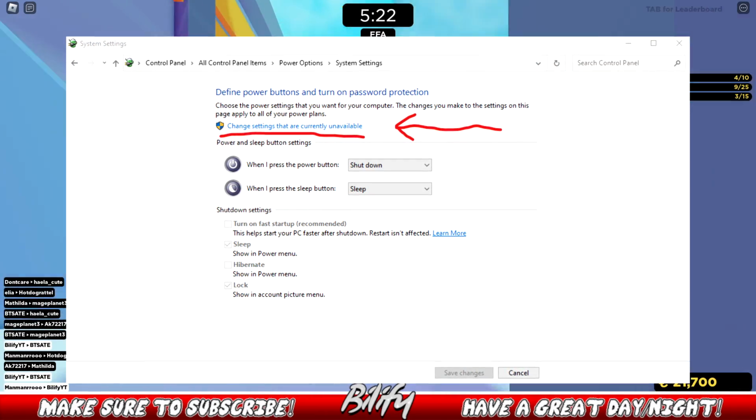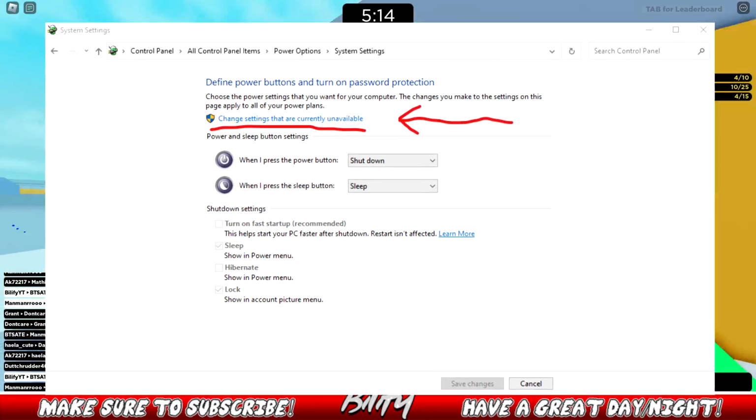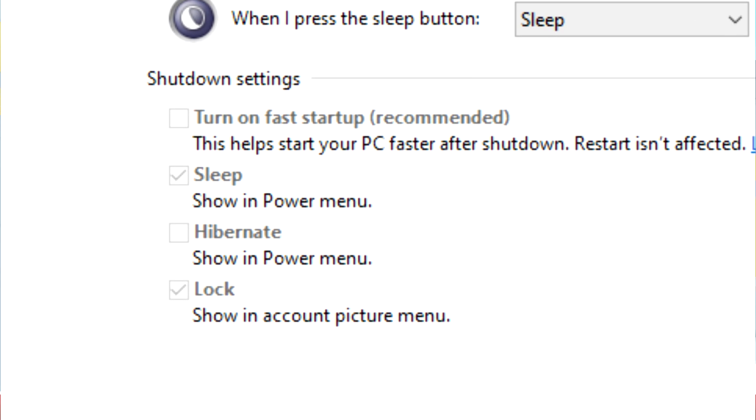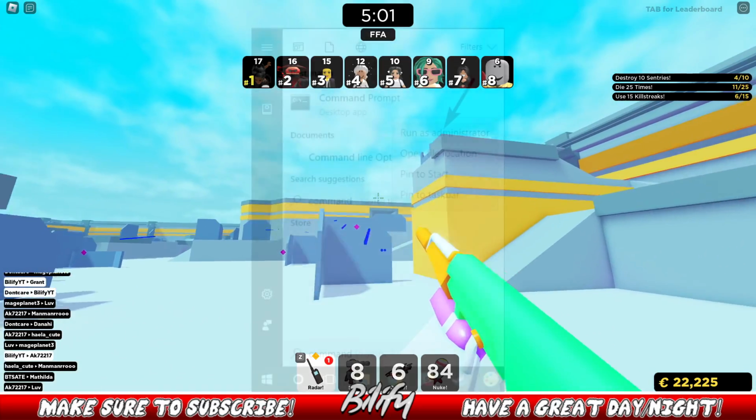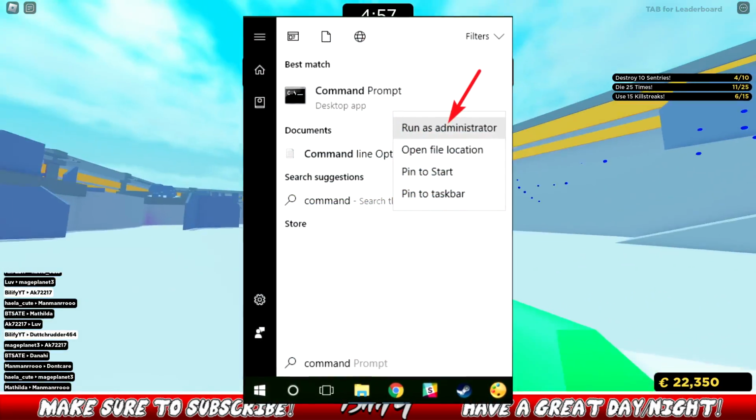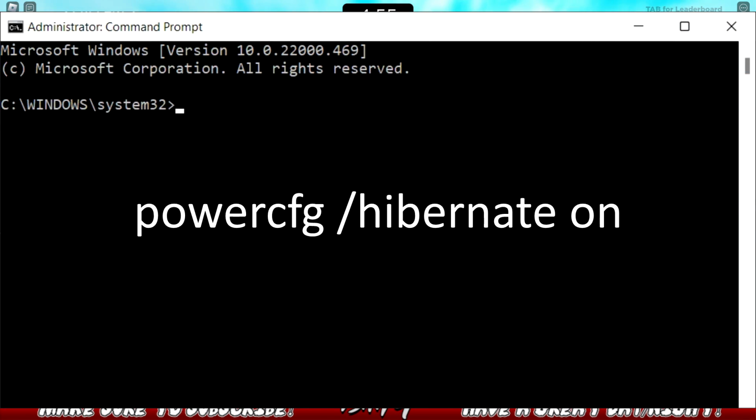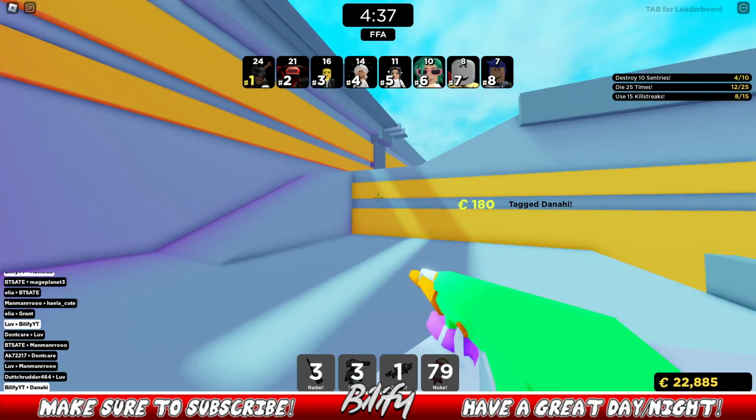From there, you should be brought to a page that says Define power buttons and turn on password protection. What we're going to be looking at is the bottom section, which is probably grayed out on your side. It says Shutdown settings. You should have 4 options: Turn on fast startup, Sleep, Hibernate, and Lock. If you don't have those 4 options, open your search on the bottom left of your computer, type in CMD, right click it, and run Command Prompt as administrator. Type in powercfg, all one word, space /hibernate on. Then once you go back to that same screen, it will all show up.